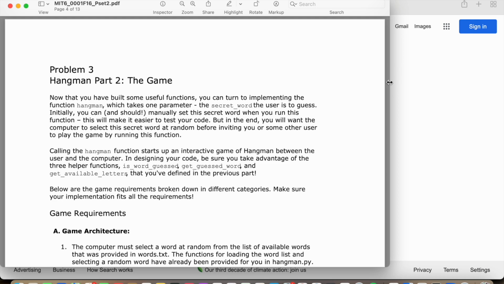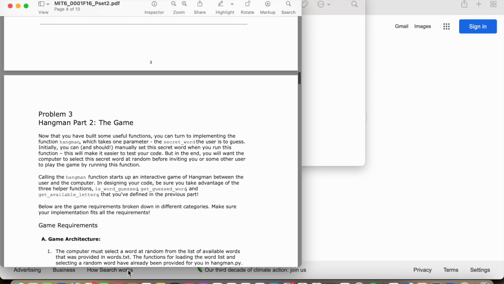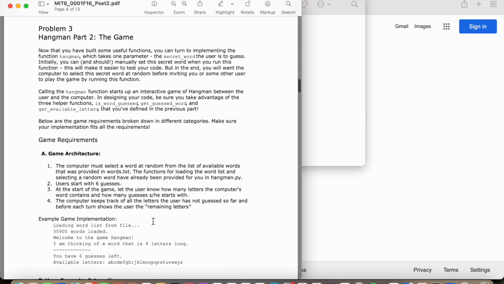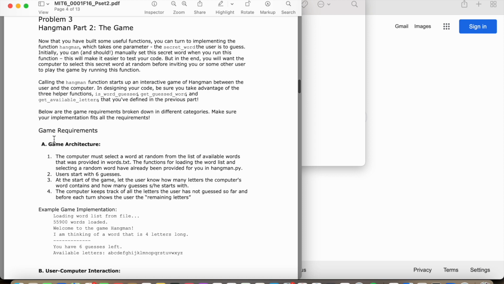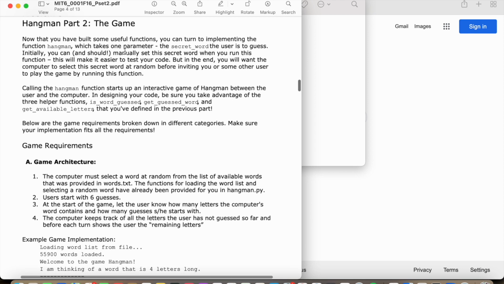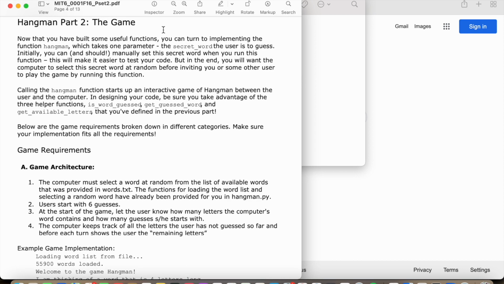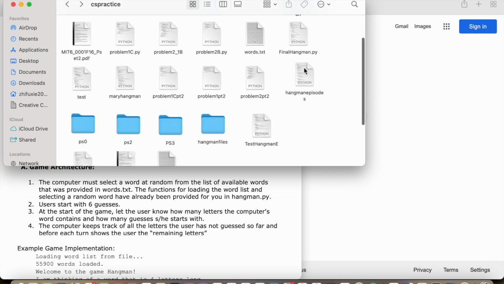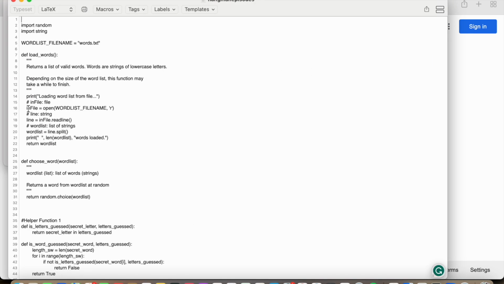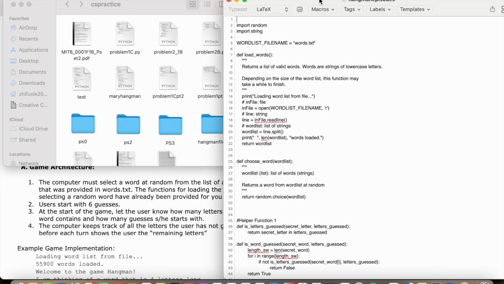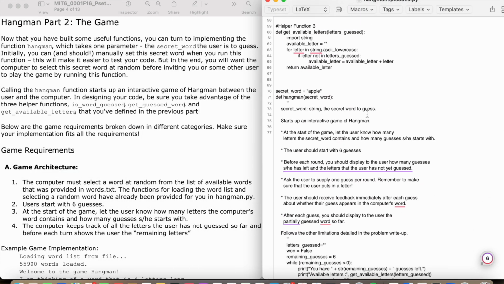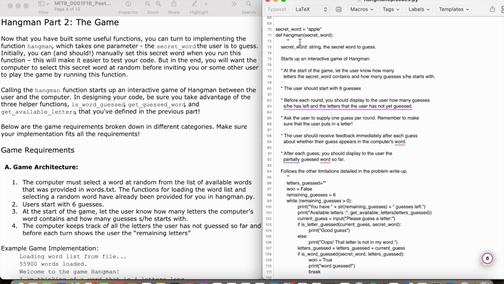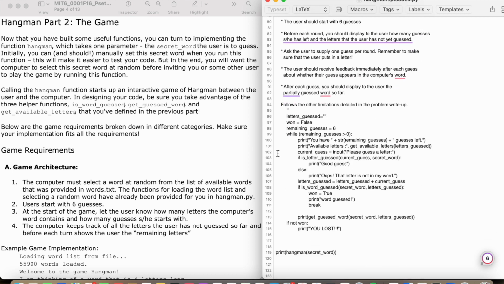So in the instructions, as we can see, it says that Hangman Part 2 of the game is going to be talking about the game requirements. So it says, now you have built some useful functions, you can turn to implementing the function Hangman, which will take on the parameter, the secret word. I'm going to go back to my folder and then open Hangman episodes, which is where I wrote all of my code for the previous episodes. And then now that we have this, I can look at the Hangman function that we wrote before.